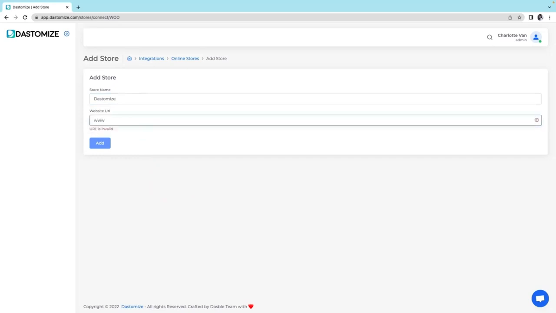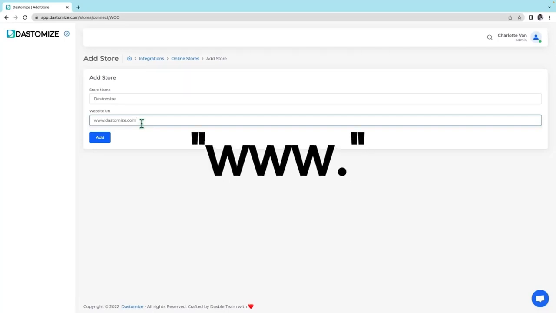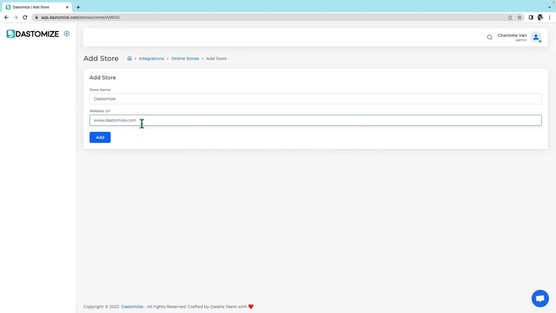You only need to enter the link without the HTTPS in Dastomize. For example, when I enter the URL as dastomize.com or www.dastomize.com, the system will understand and automatically add HTTPS to it. Remember that if your store's URL includes the www component, you must type it in as well to ensure a successful connection. Store name can be changed later. However, the URL cannot be modified afterward due to domain permissions.